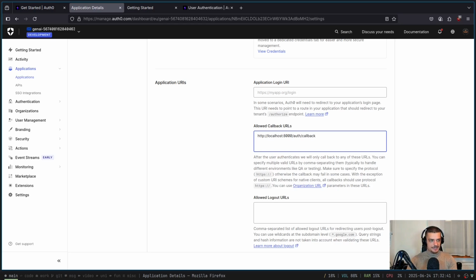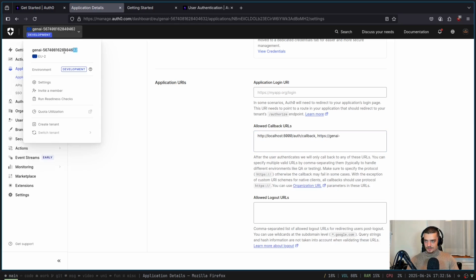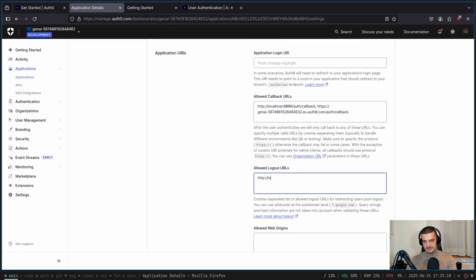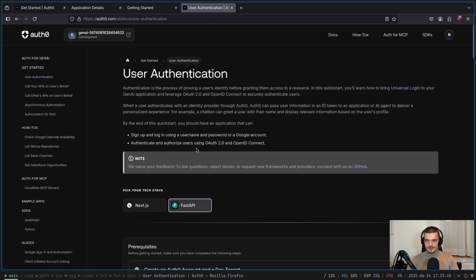And also I want to provide a second one, which is going to be https://genai dash, and basically we're just taking this identifier here. So I'm basically going to copy this GenAI, whatever the number is, dot, in my case, eu.auth0.com/auth/callback. So by using a comma, we can separate the two, and now we have these two callback URLs. For the logout URL, I just want to have http localhost 8000. Now we can save that, and we can take a look at the quick start guide for user authentication.